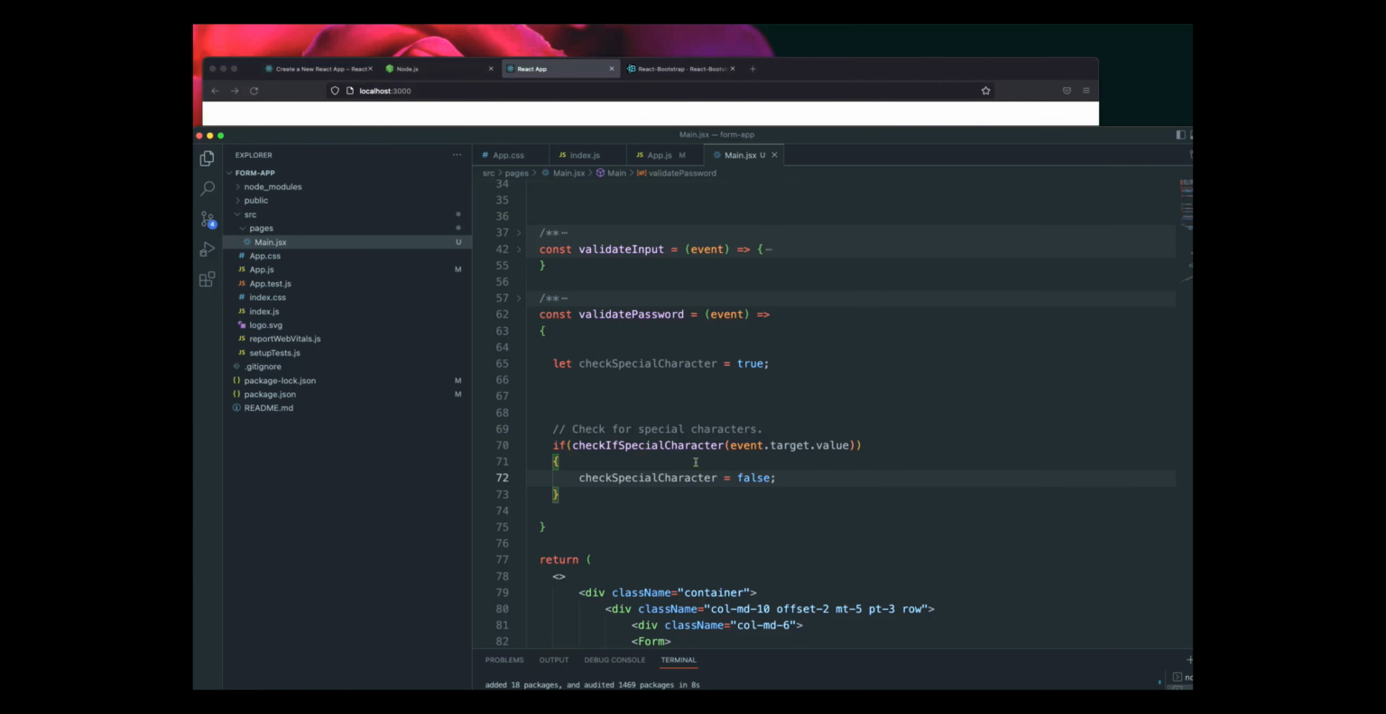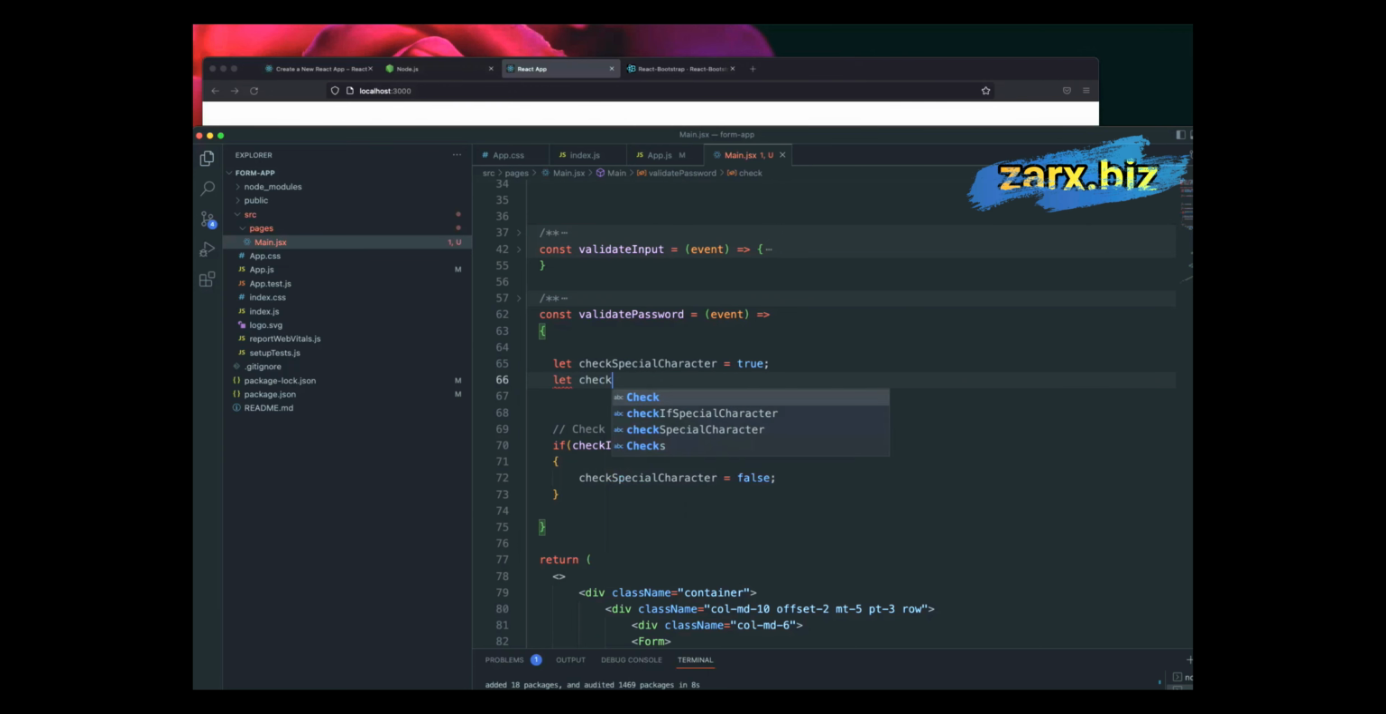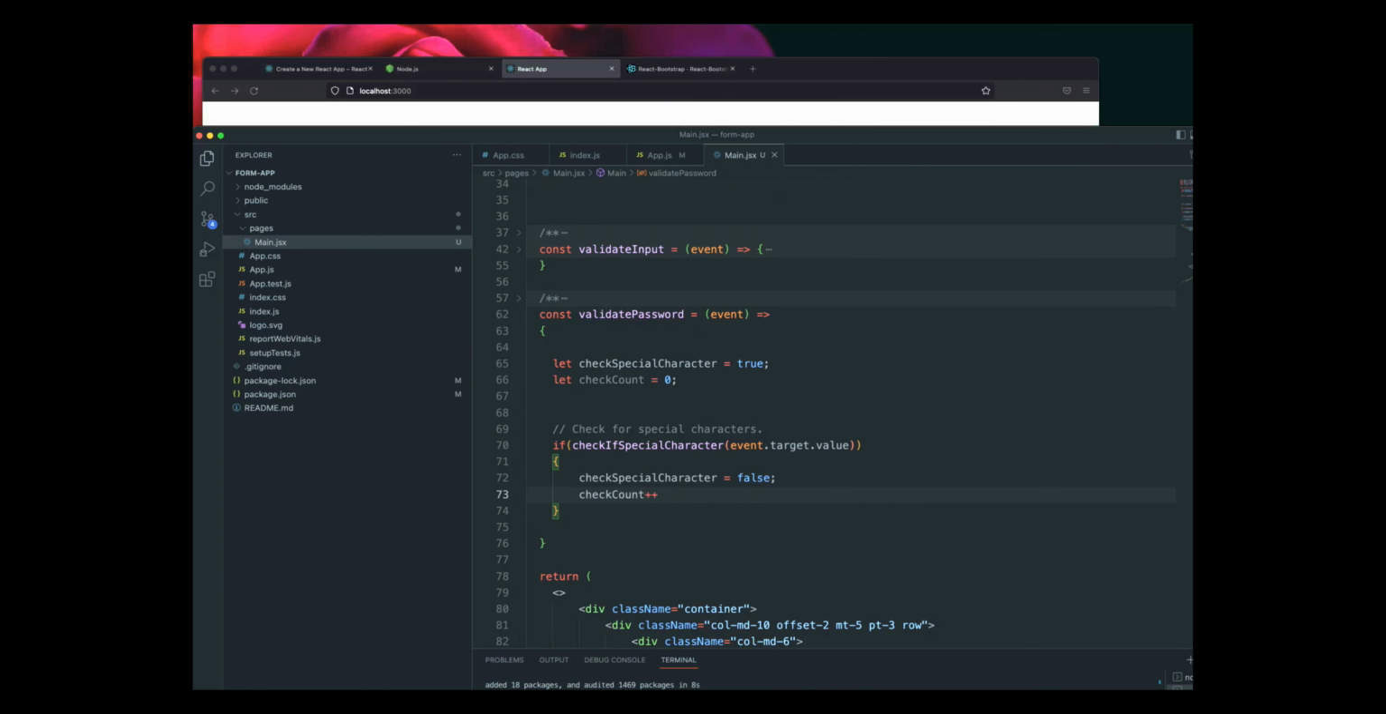I also want to put a check count each time we check. Like if we check if there is any number present, or any special character present, we want to increment a count. So for that I create another variable, let's say checkCount, and by default it's going to be 0, and we will be incrementing it. So here I say okay, if there is a special character, increase this count.